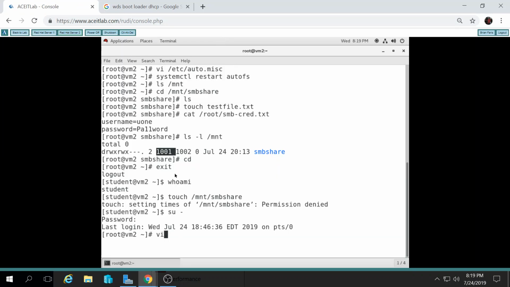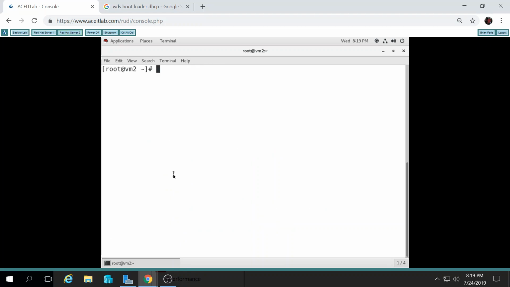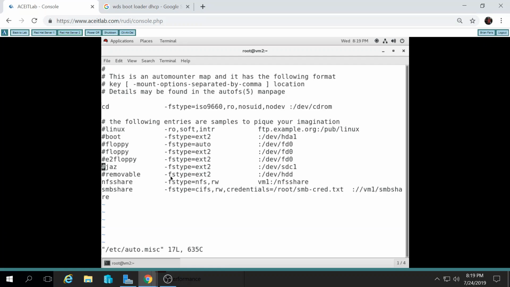Okay, so I'm going to go back here. I'm signed in as root. I'm going to edit auto.misc. I'm going to clear my screen so I can go to the top. vi /etc/auto.misc. Guys, there are so many options we can add right here. There are all kinds of things we can do. I'm just going to give you example one.